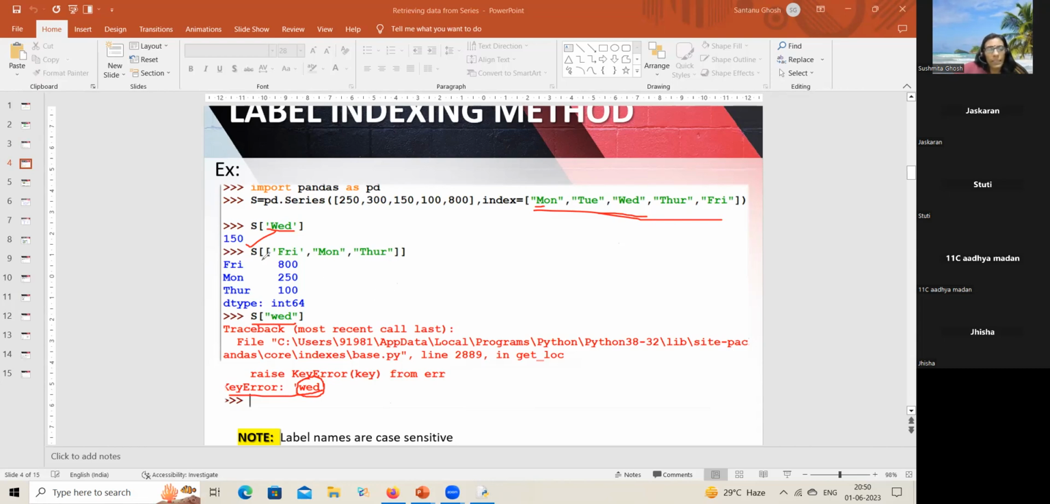Okay. Again, if it is multiple keys, labels I would say, then double square bracket. Same story. Absolutely same. Okay. So label names are case sensitive. I have given the note also so that you are able to keep it in mind. Any issues in this? No, ma'am. Sure. Jaskaran, okay? Stuti, okay? Yes. Nisha? Okay.